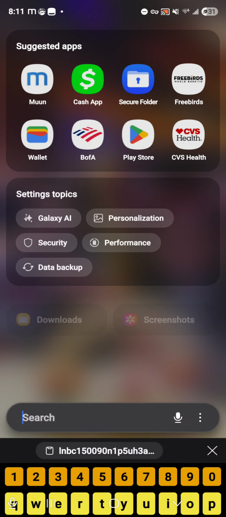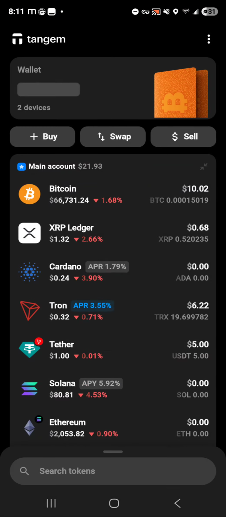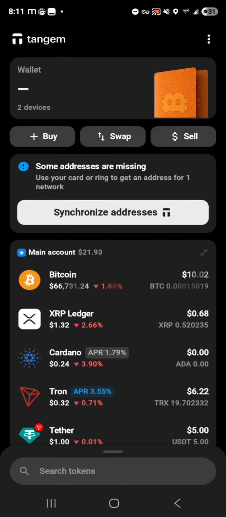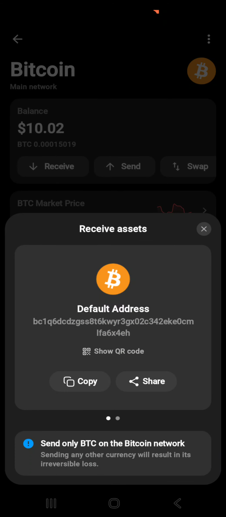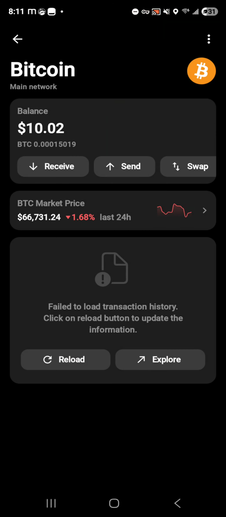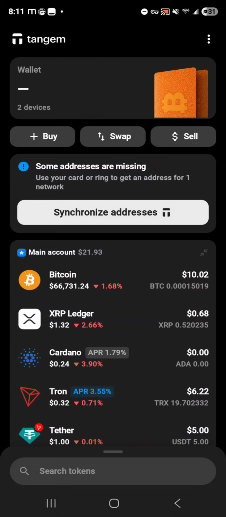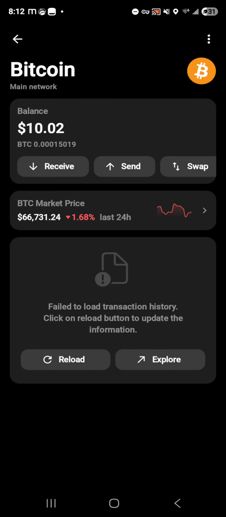So the cold storage wallet that we're using is Tangem. So we're going to pull up Tangem. I'm going to click on Bitcoin and click receive. I'm going too fast. So I open Tangem. See it says Bitcoin right here. I'm going to click on Bitcoin. And this is the main network. This is the Bitcoin network.